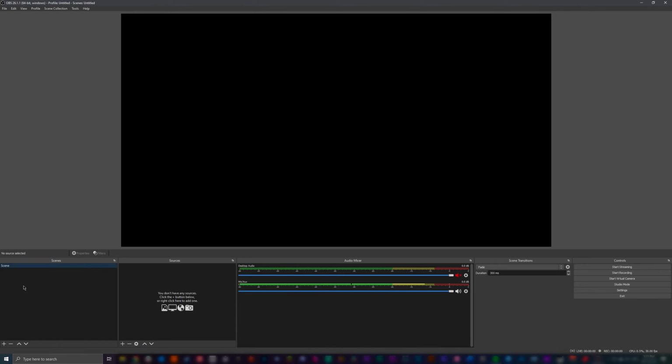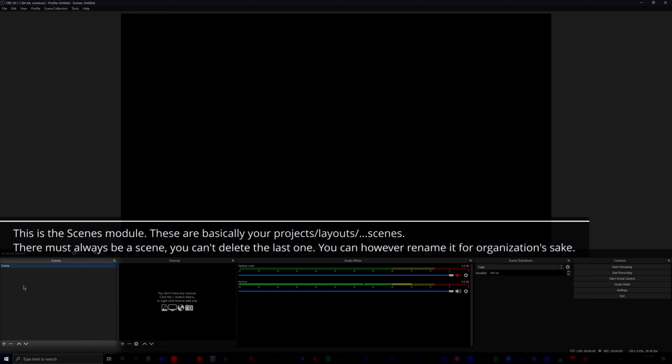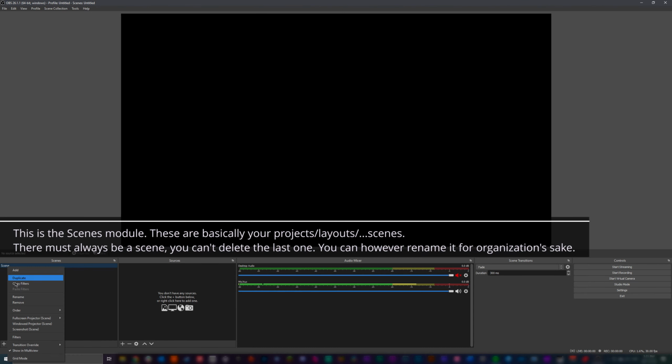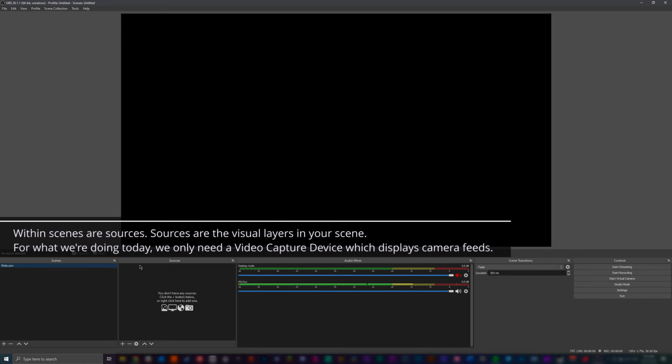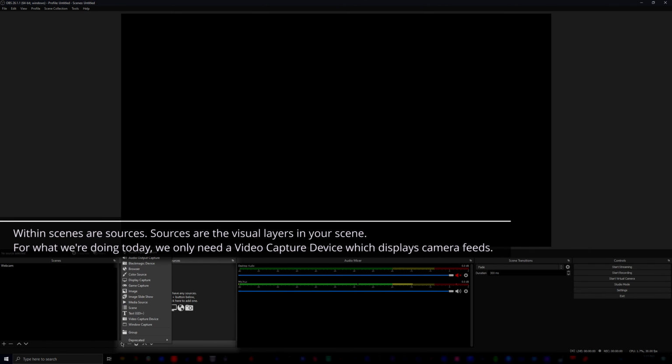All right, now we're going to move over to the scenes view. As you can see, there is a scene already there for you. You can't delete it. There always has to be at least one scene. You don't have to rename it, but I'm going to rename it to webcam, just so that's easier to distinguish if I might add more scenes later for other uses. Within every scene, there will be sources. So we only need one source today.